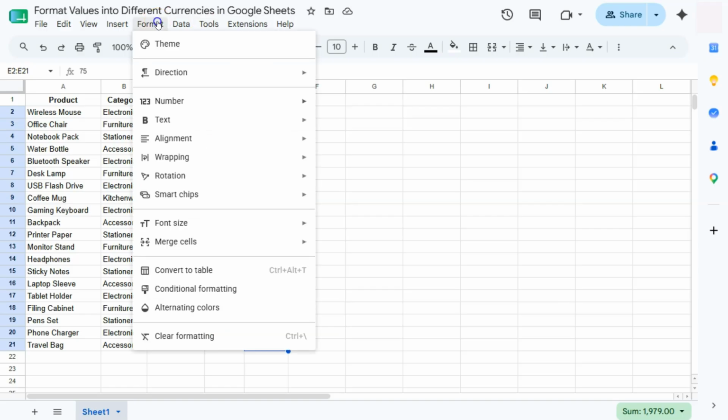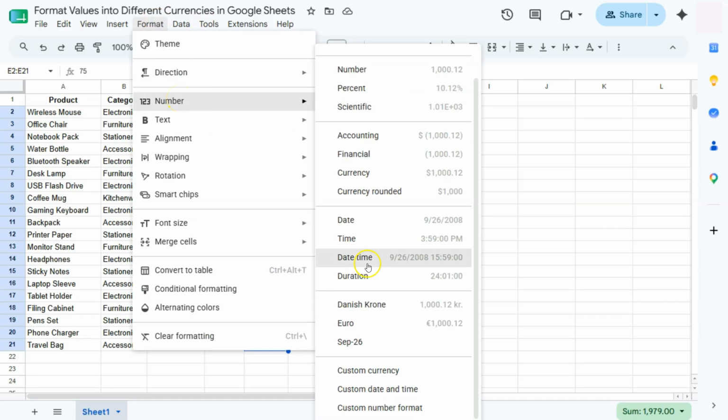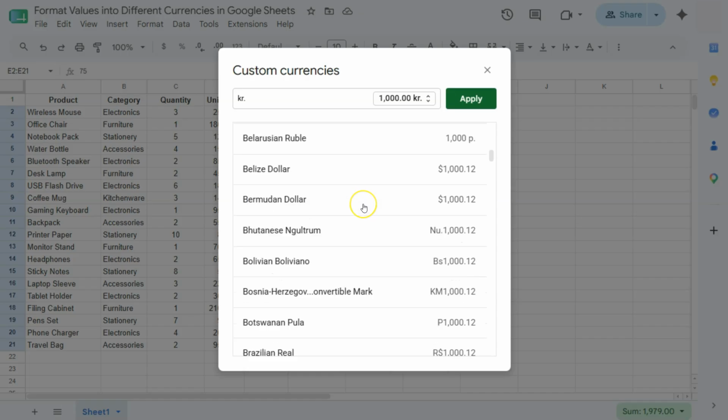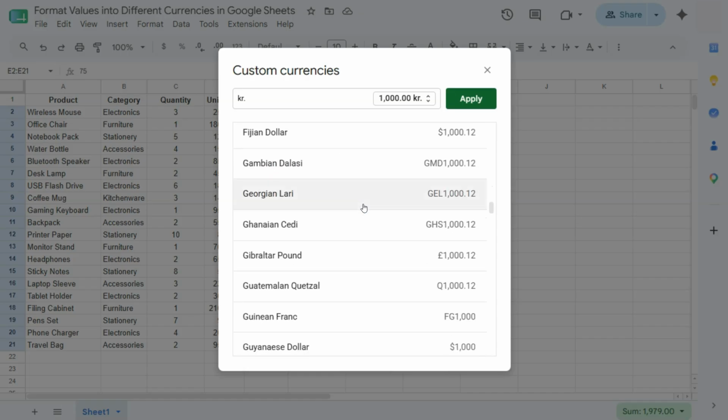Just go back to your format. Select number again, then go to Custom Currency. Here we have, again, the Danish krone, which is the latest one that we've used, so that we can easily reselect it when we do have other values to format in the same currency. But the next one would be euro. So I also used this a while ago and I want to use it again, so I can easily select that. If you wanted to do British pound sterling, you can also do that. Again, any other currency that you want to use, you can easily find it right here.